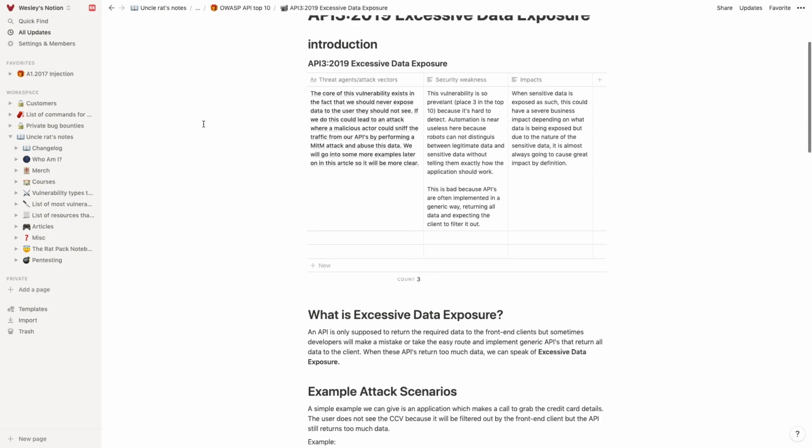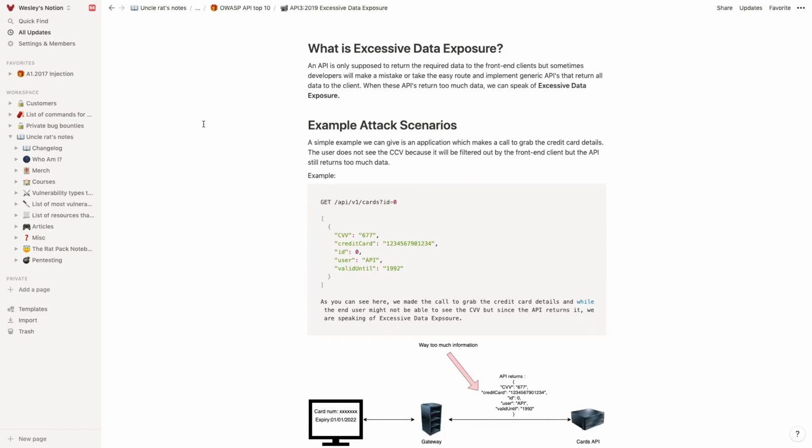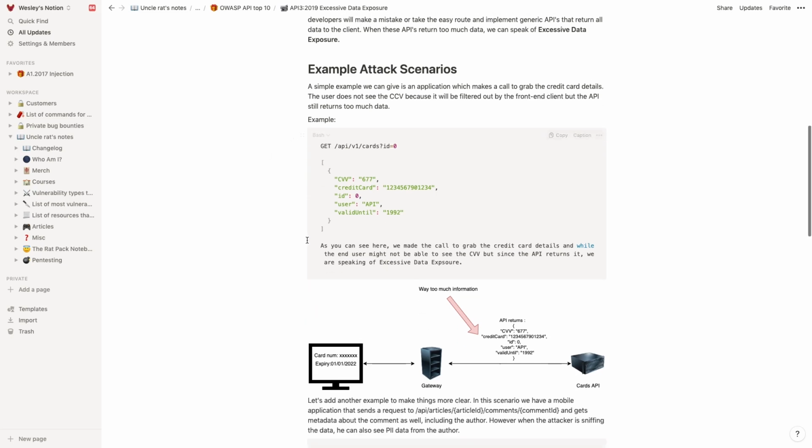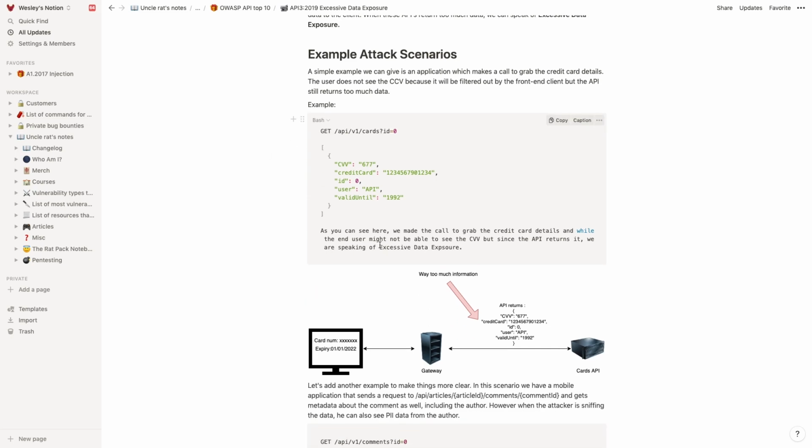We have excessive data exposure. So what exactly is excessive data exposure? Well, it's when the UI doesn't need specific data that the API does return. For example, if the UI needs the card number and the validity, but it doesn't need the CVV. When that CVV does get returned for a specific card, that's not a good thing for the API, because if there's a man in the middle attack, somebody can always try to intercept the traffic and see what happens.